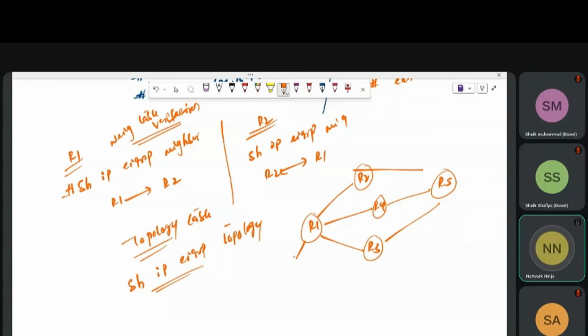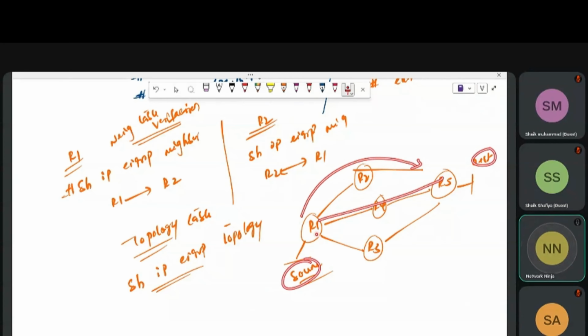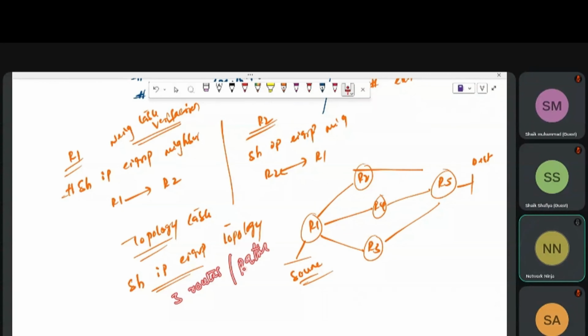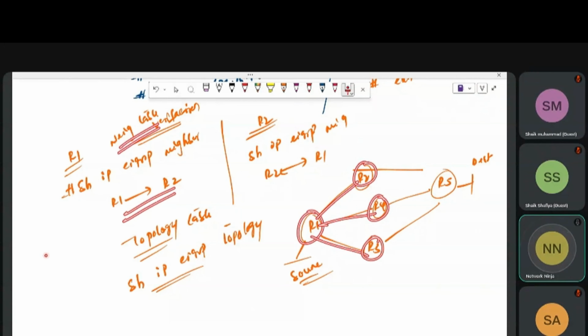This is our source. Here we have a destination. To reach from this source to this particular destination, we have path 1, path 2 and path 3. These 3 routes, or 3 paths of information, you will see in the topology table. In the neighbor table, you will see, from router 1, whichever routers are directly connected, that router's information, router 2 and router 3 information.